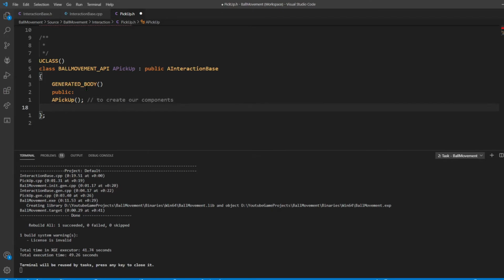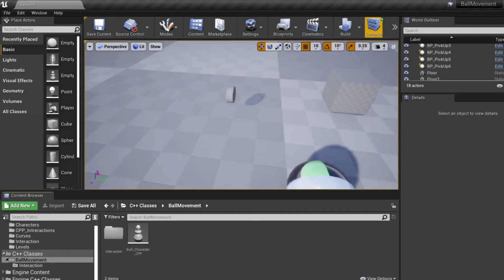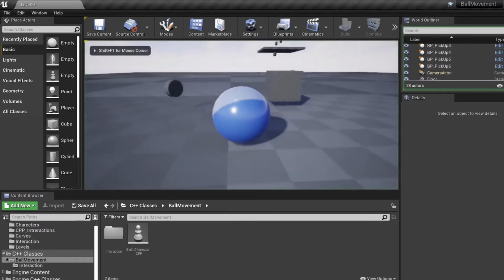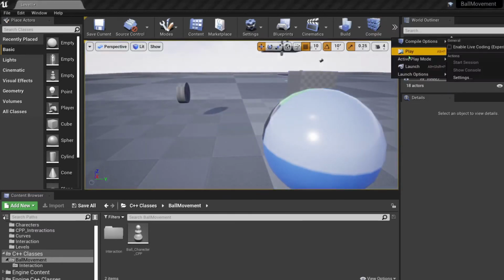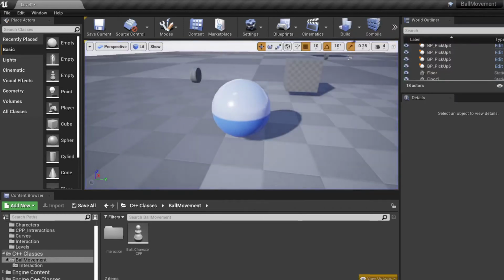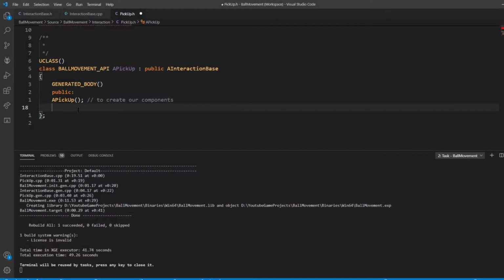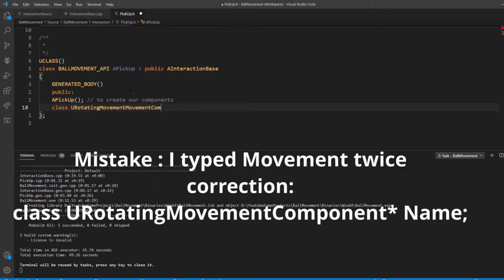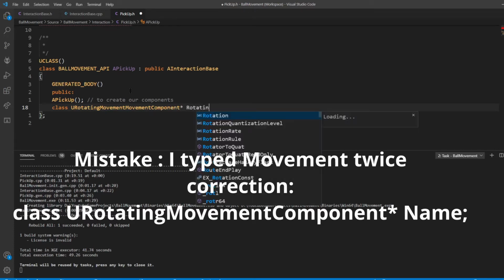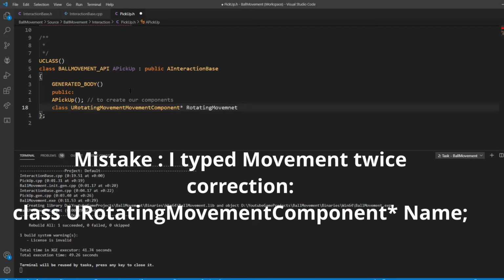Okay, and so we notice from our demonstration here, from the blueprints, it was rotating our coin. And so to get something to rotate, the way we're able to do that is we're going to create a component, and this component is going to be named rotating component, and then rotating movement.